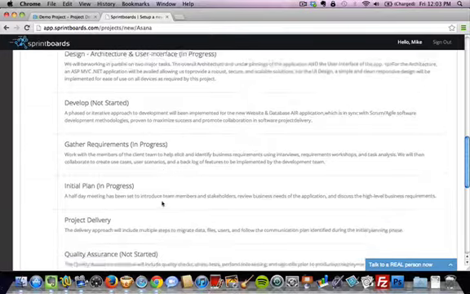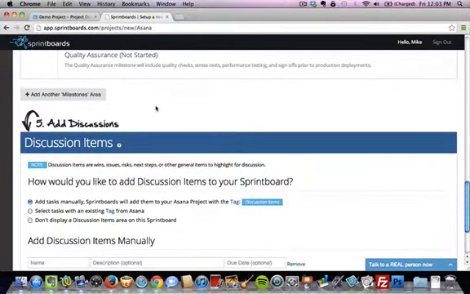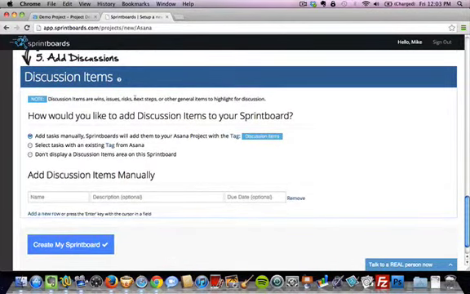Okay, so let's move down to the discussion items area. Just know that you can actually add as many milestone sections or areas as you'd like simply by clicking this button. Just follow the same process that we just went over, and you'll be able to have multiple blocks of milestones. Moving on to the discussion items.